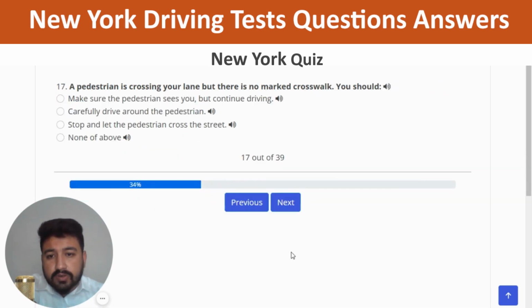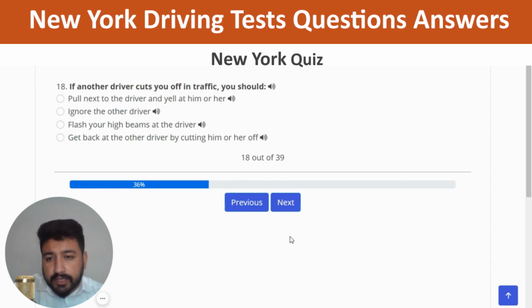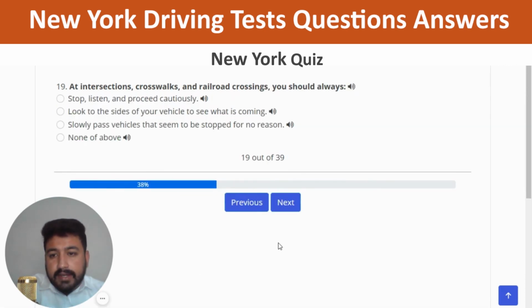A pedestrian is crossing your lane, but there is no marked crosswalk. You should stop and let the pedestrian cross the street. Third option is the right one. If another driver cuts you off in traffic, you should. So you can choose the second option, which is ignore the other driver. Right. And next. At intersections, crosswalks, and railroad crossings, you should always. So again, second option is the right one, which is look to the side of your vehicle to see what is coming.